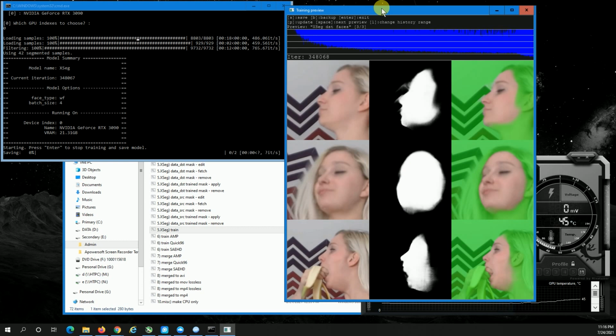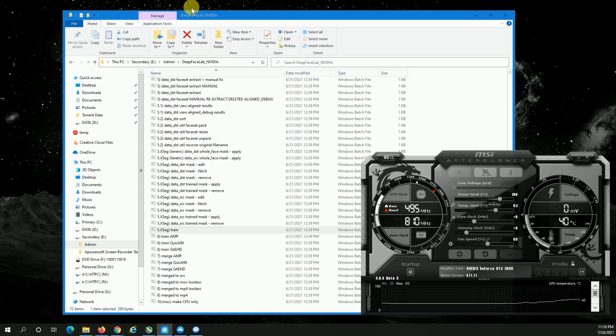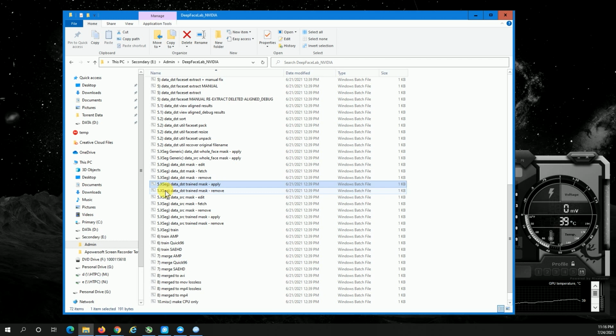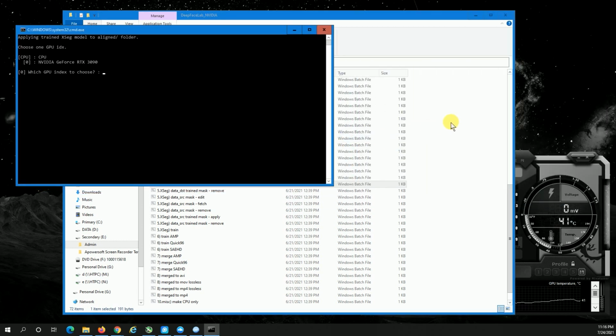So to stop the process, we simply hit enter, and it will save the model, and we can then examine what was produced. So at this point, the mask is trained, but what we need to do is apply it. If you don't apply it, then the mask isn't doing anything. So we simply click on apply here, and then it will go through and apply the mask to the images and save it to the model.